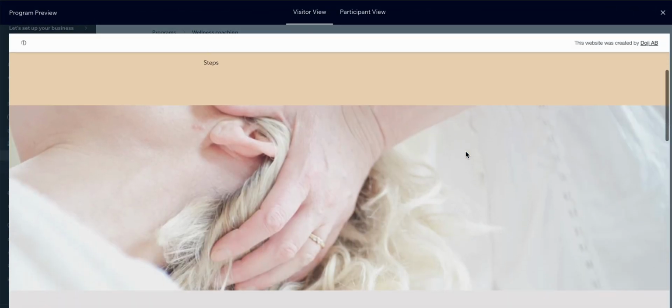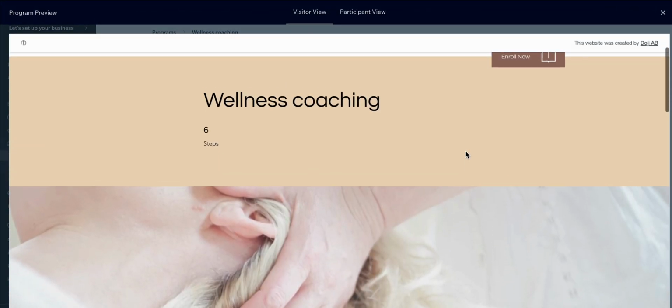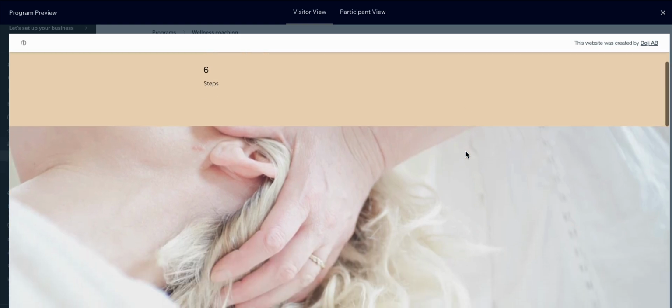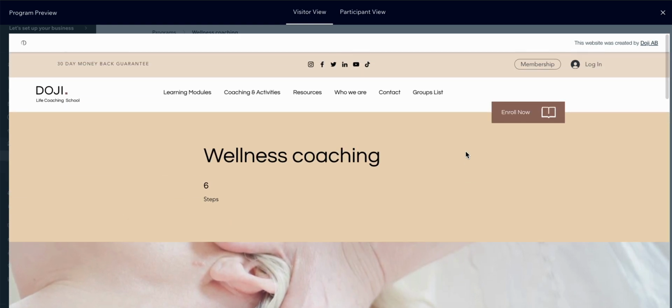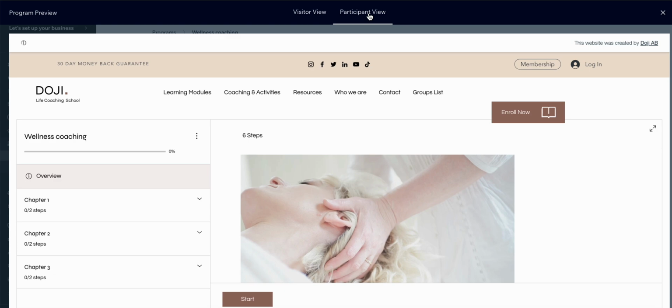But I know this is how it looks as the editor when you are looking at the website. But as the students, it is going to show here. This is called participant view.